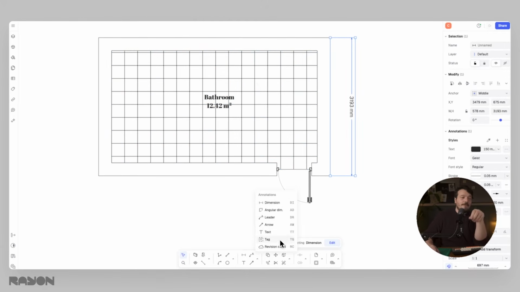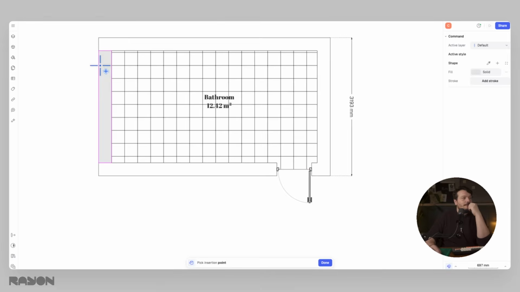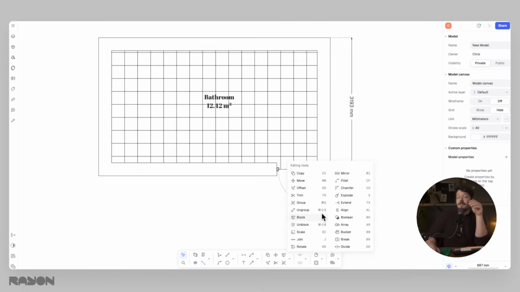And within the annotations tab, there are all things around revision clouds, tags, text, arrows, leaders, and dimensions. And then within the editing tools, we have everything that you could want that are similar to your legacy tools. So, things like array, chamfer, fillet, mirror, grouping things, blocking things. We can change the scale of elements. We have bucket fills, where you can fill elements if you want to. Obviously rotate. And just like with the legacy CAD tools, everything has a shortcut.